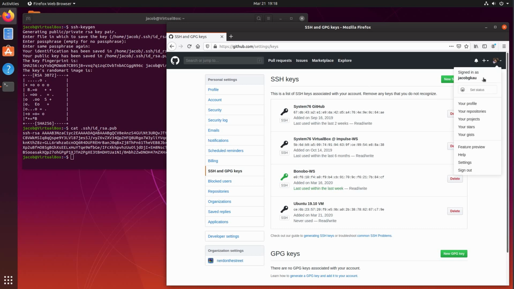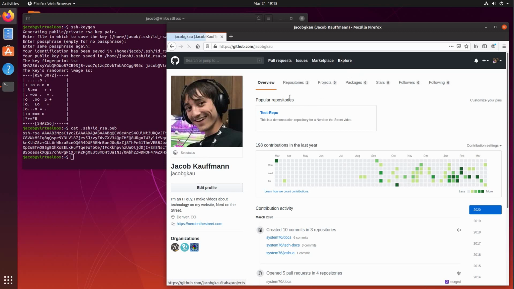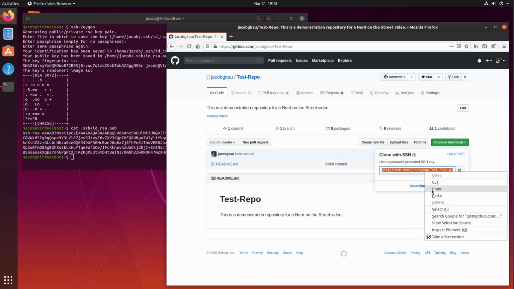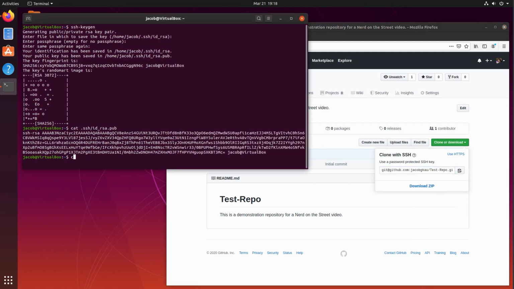So now I will go back to my account. I will go back to my repository, and I will go ahead and clone this repository. So we're just going to copy the Git link here. We're going to come into our terminal. I'll go ahead and clear the screen.